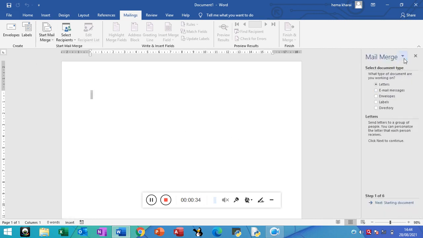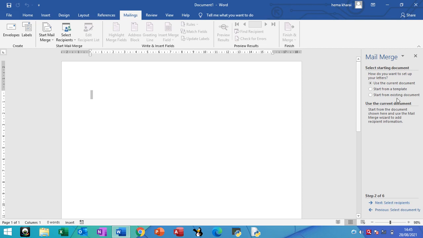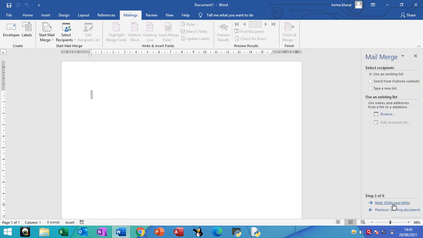In this, you can see on the right side this dialog box is there. You can choose any one of them. In our course we have letters, so this letter option you have to click, radio button on, then go on start documents, starting document. We are going to use the current document which we will be creating here only. Then go to select recipient.